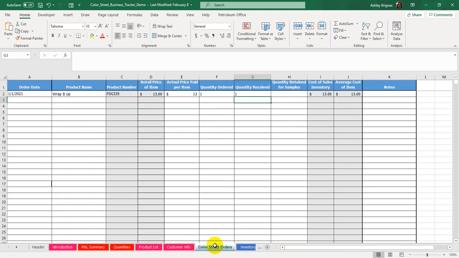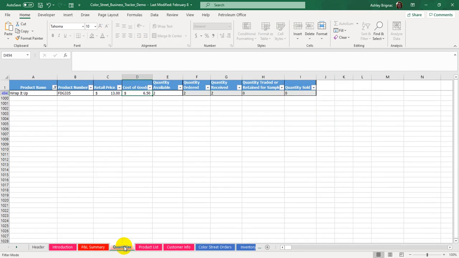Okay, so let's go back to the Color Street Orders tab. Let's say in February 2021, I buy Wrap It Up again, and this time I get one and it's $0. And so you can see here in this cost of sales inventory, it's showing $0. The average cost of the item is $0. Now, if I go to the quantities tab, you're going to see now it's showing my cost of goods is $6.50. That's because I have one at $13, one at $0, so the average of those costs is $6.50.